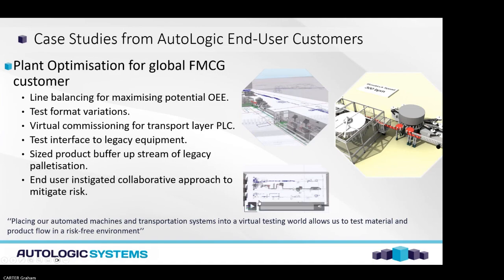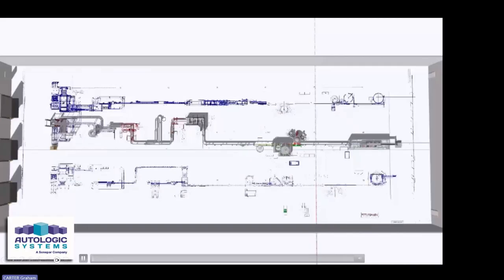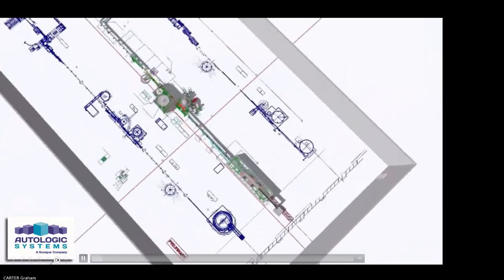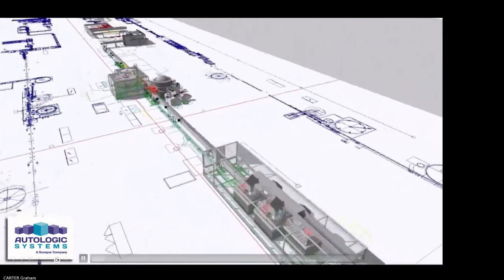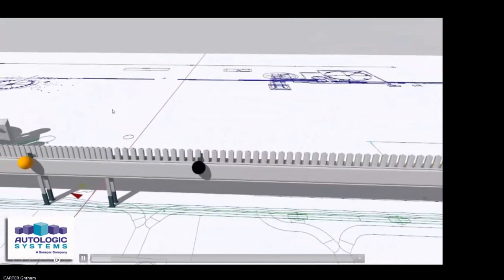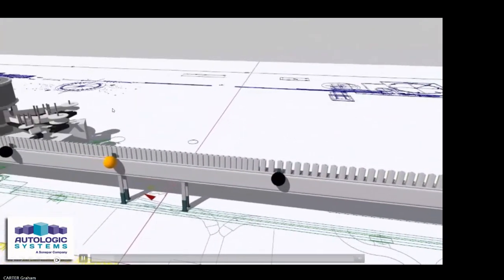Okay, I'm going to quickly show that video, Graham. Yeah, let's take a quick look at this one. You see the 2D CAD statements, familiar to most of us, I'm sure. And we can put our product through. We've got from bottle singulation downstream. There's different formats we'll run through this.